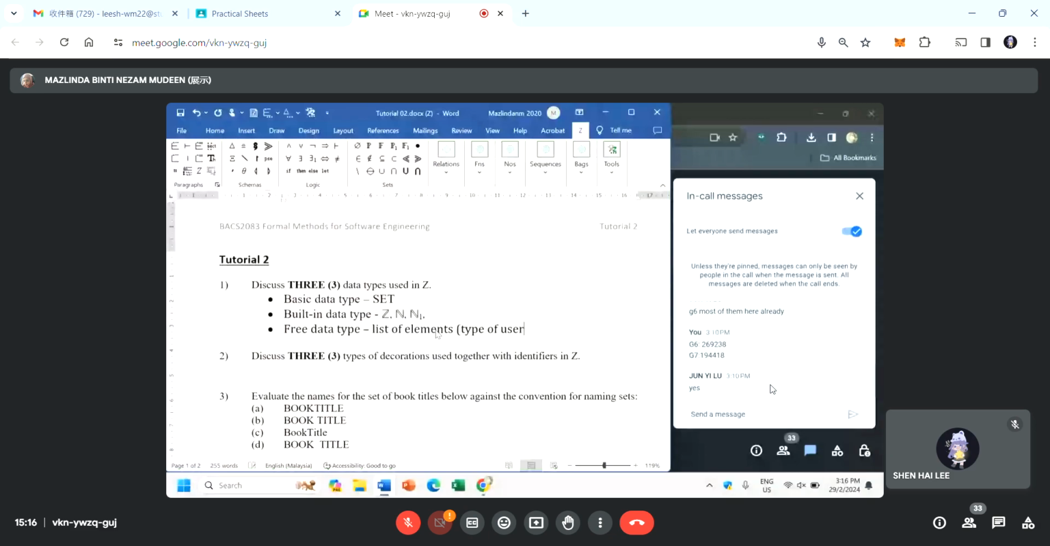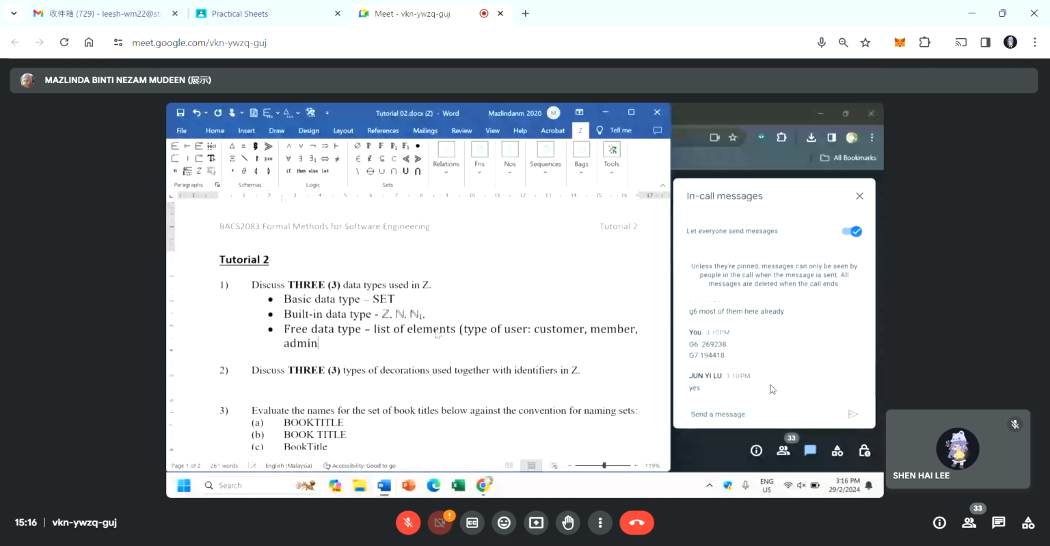Okay, type of user. So we can have a choice of more than one type of user. Maybe we have customer, then maybe member, admin, manager. So we have a list of elements or choices of values here, which we can use for our operation later. Okay, so these will be the three different data types which we will use in our Z language schema, which are basic data type, built-in data type, and then free data type.